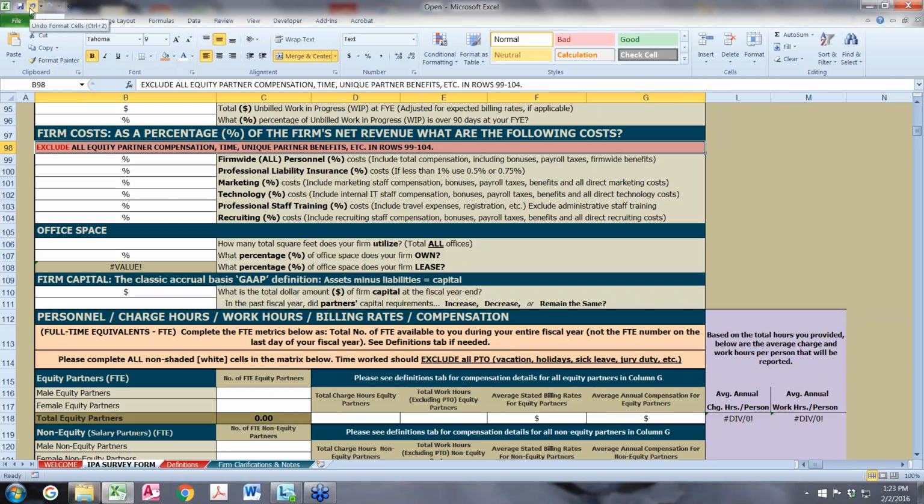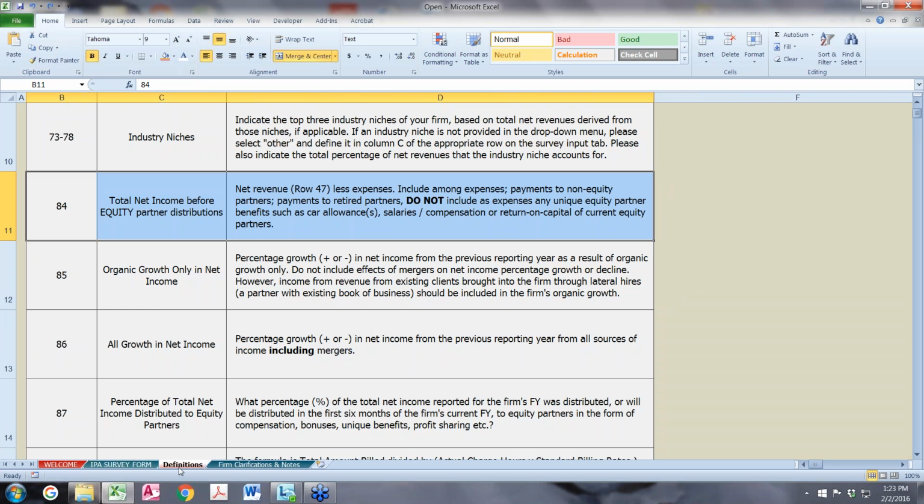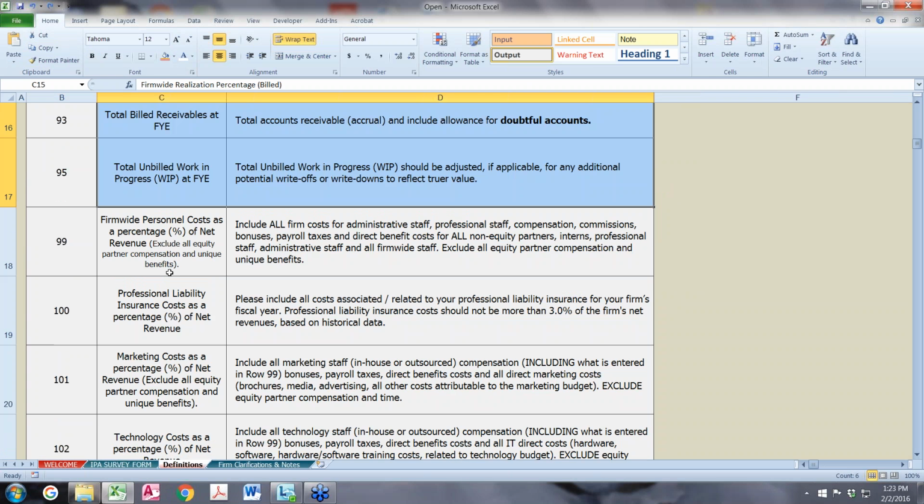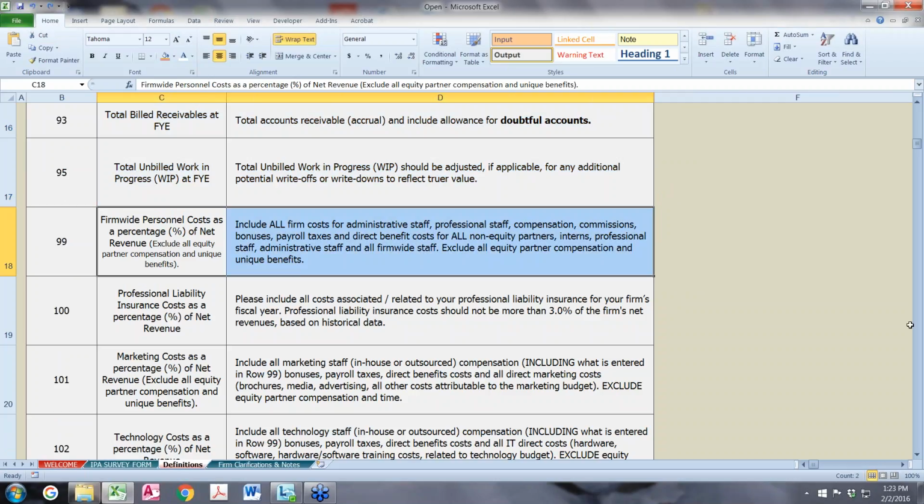In all cases, please report as a percentage of the firm's total net revenues. For complete definitions of what goes into each bucket, be sure to consult the Definitions tab. And you'll find it starting on row 99 as we're looking at the additional firm cost section.